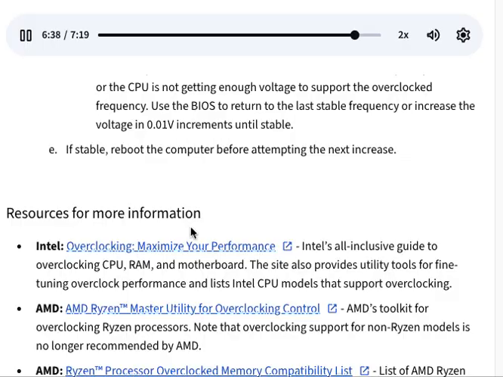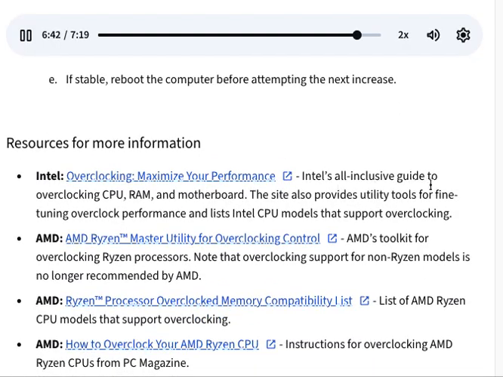Resources for more information. Intel, overclocking. Maximize your performance. Intel's all-inclusive guide to overclocking CPU, RAM, and motherboard. The site also provides utility tools for fine-tuning overclock performance for Intel CPU models that support overclocking. AMD Ryzen Master Utility for overclocking control. AMD's toolkit for overclocking Ryzen processors. Note that overclocking support for non-Ryzen models is no longer recommended by AMD.